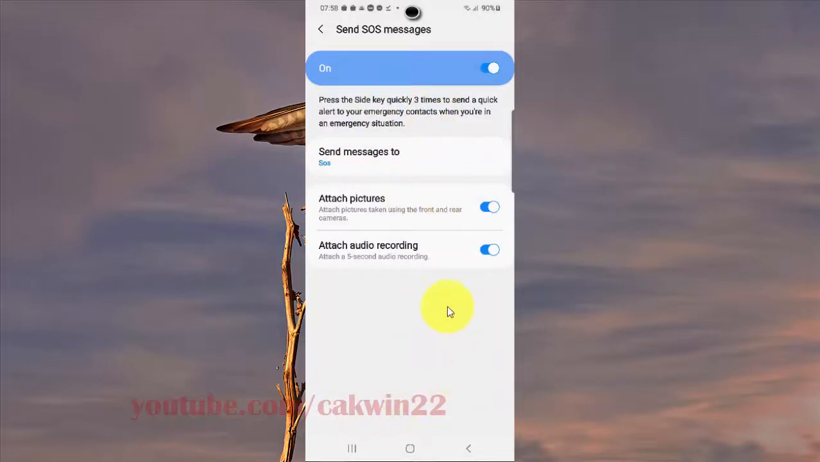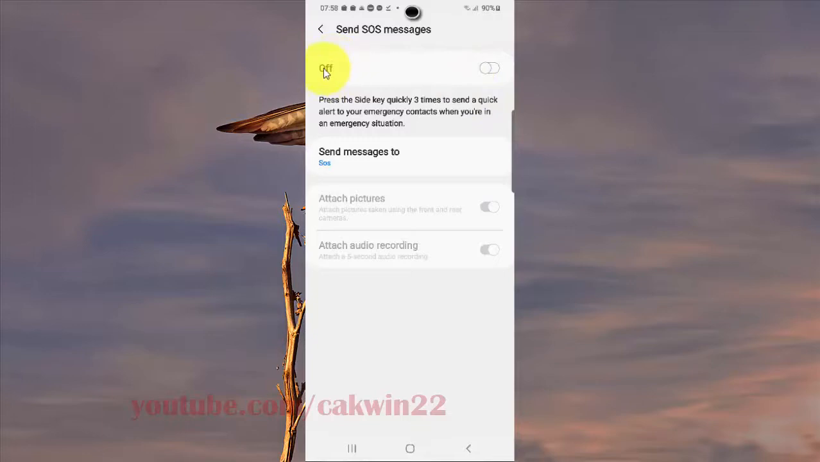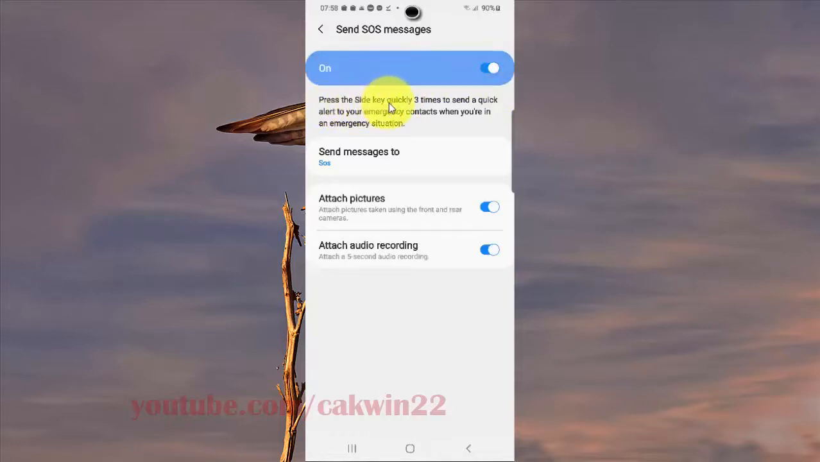SOS is added to contacts. To disable, tap the switch until it is white or until off. Press the power key quickly 3 times to send a quick alert to your emergency contacts when you are in an emergency situation.